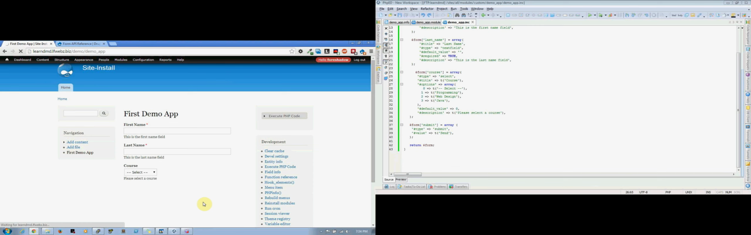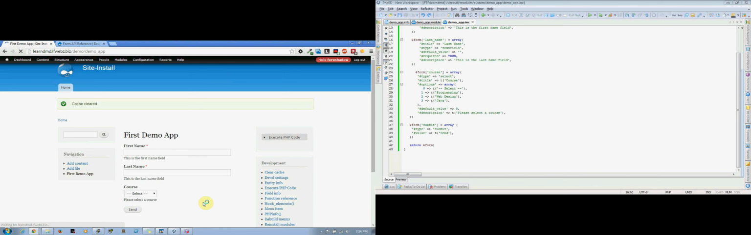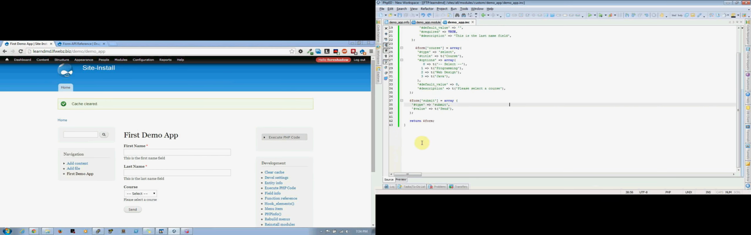Clear our cache. And there is our button. Great. Now, what I want to do is create a corresponding submit function.